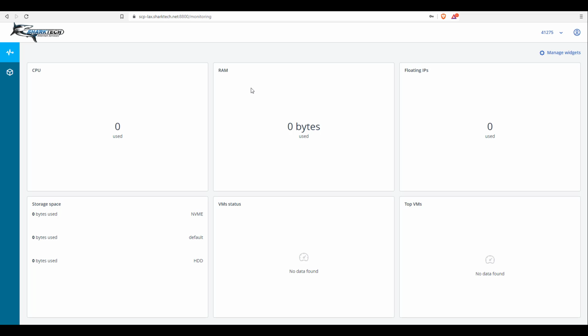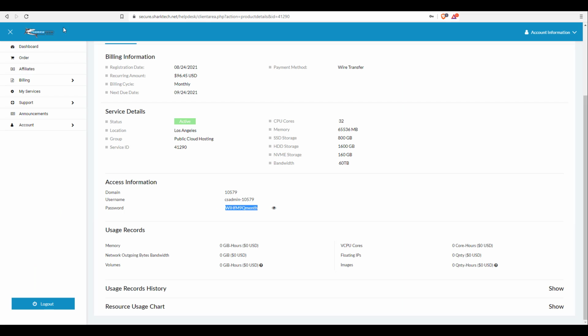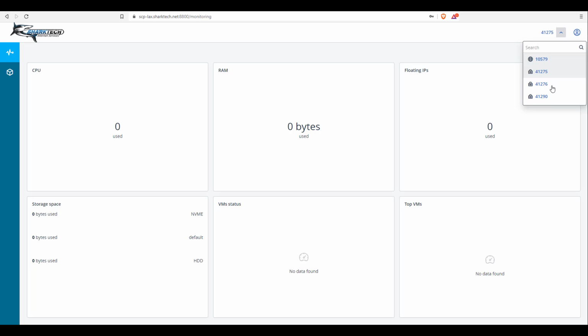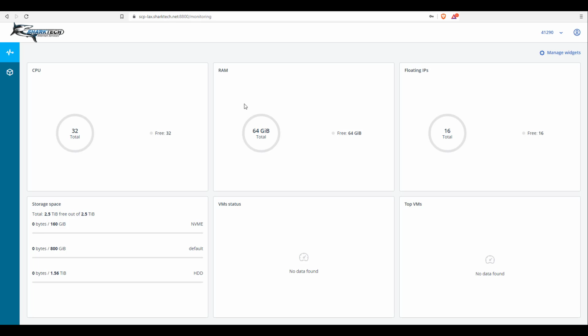So this is the dashboard for the project 41275. The one we want is 41290. So I'm going to find it here in the drop-down menu. And these are the resources that I can use. I can go up to 32 vCPUs, 64 gigs of RAM, 16 total IPs. One important note here is that default is SSD.